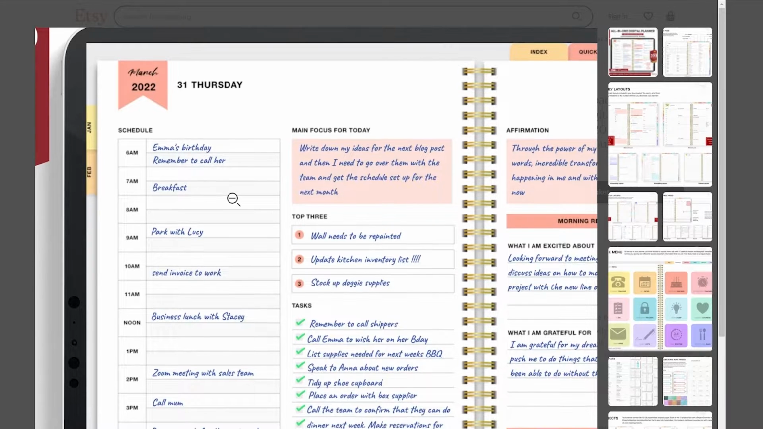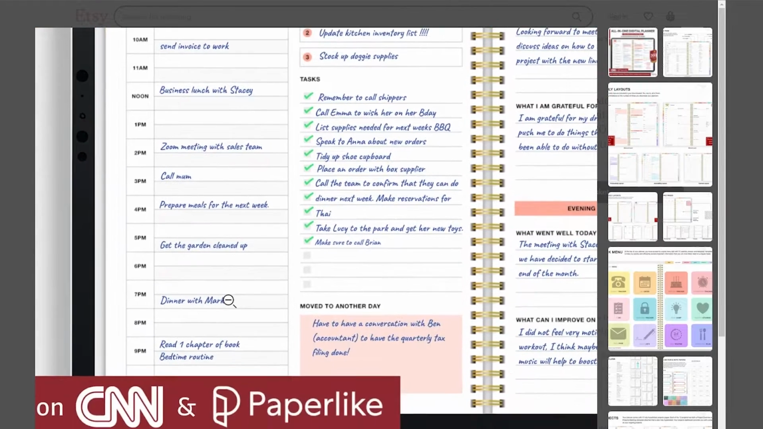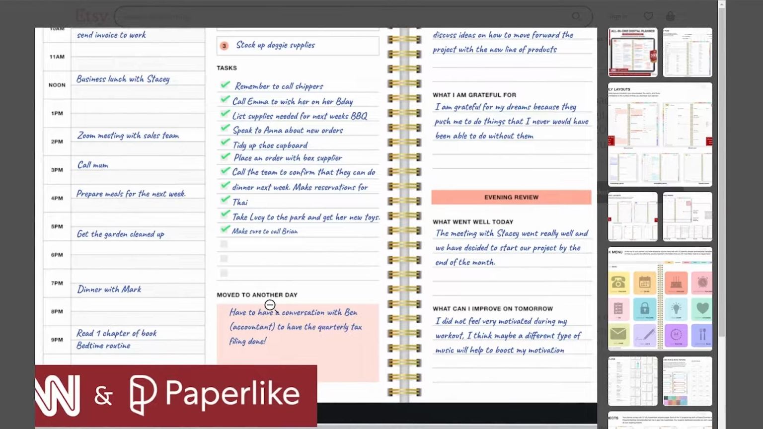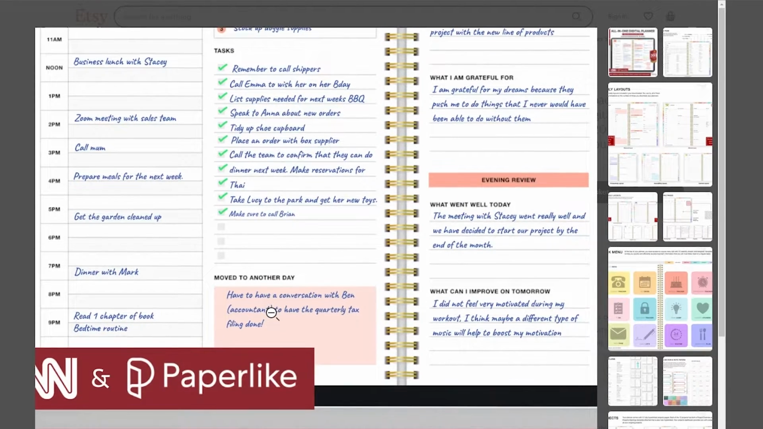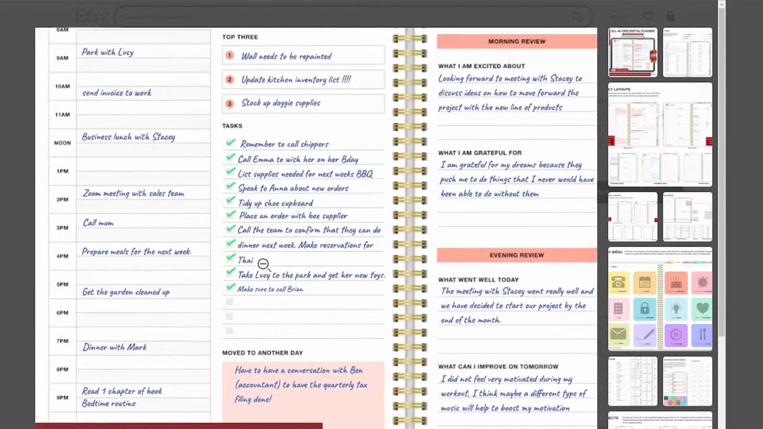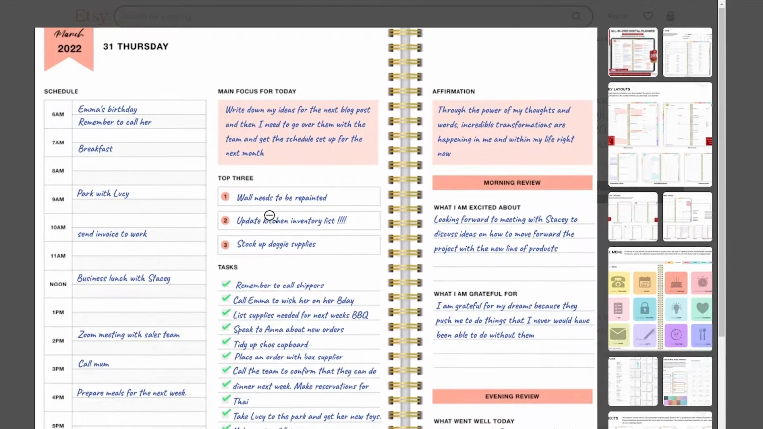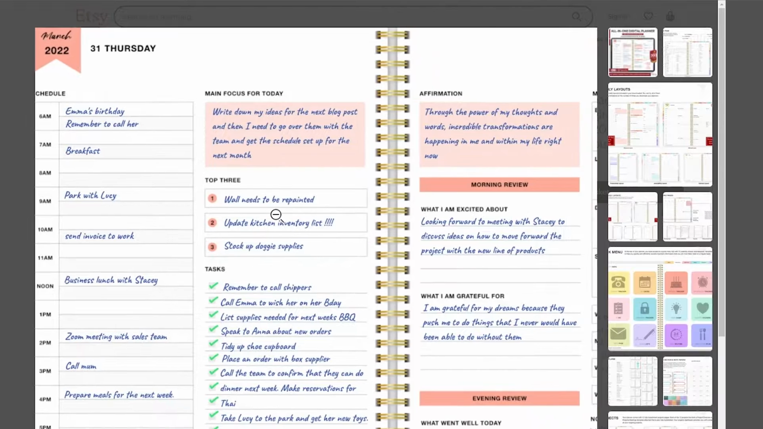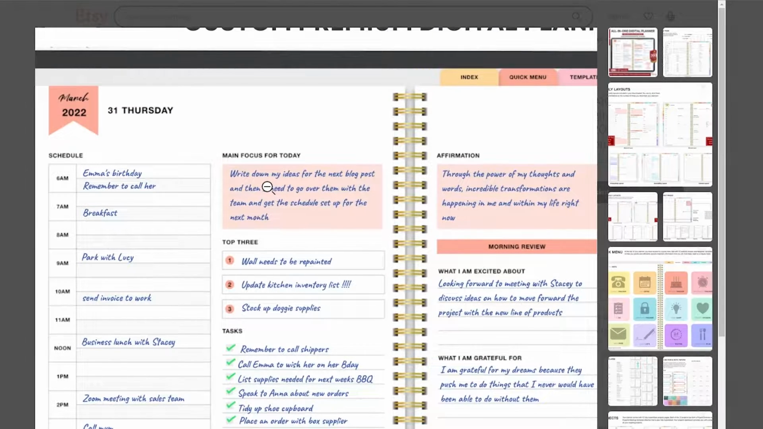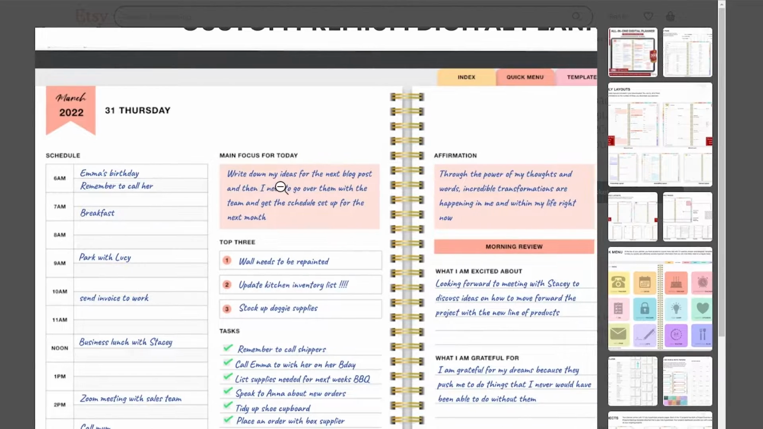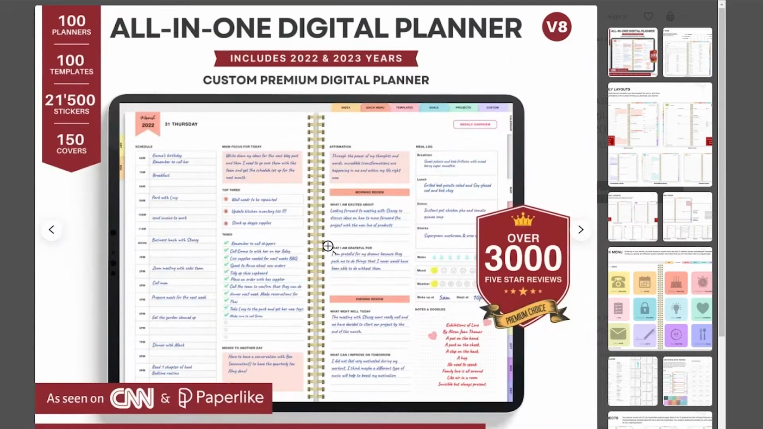So we have our schedule over here on the right side. We have our schedule over here on the left side, right? We have our dates. Then we have, all right, move to another day. We have some schedules that have been moved. We have some tasks that we need to complete, and then over here, top three things that we need to do. And then we have over here focus for today, the main focus for today. Then we have affirmations, meal logs, and stuff like that, right? So let's go ahead and create this.